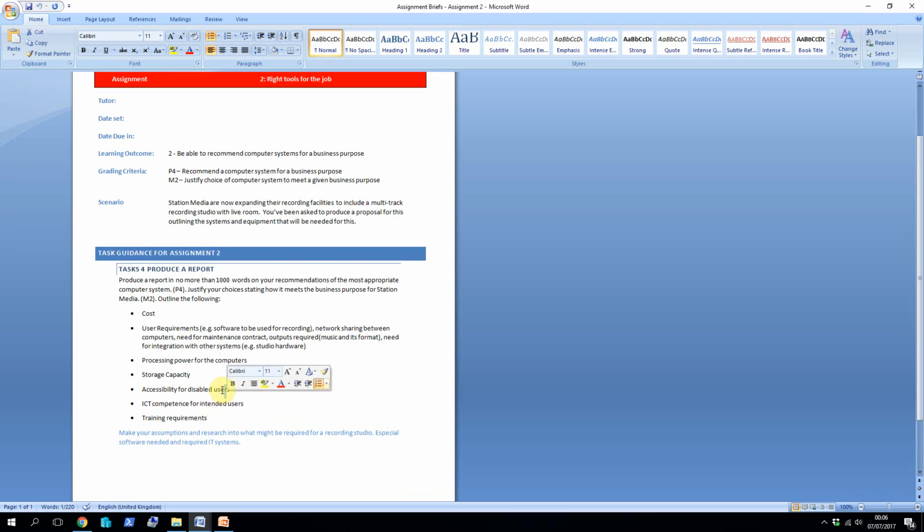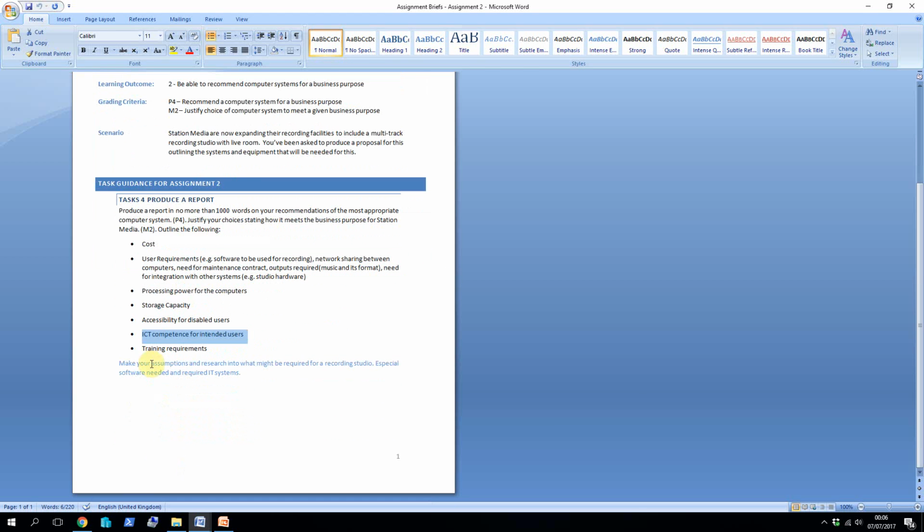Are your software and your IT system going to be accessible for disabled users? Do write down a few lines about them. ICT competence for internet users, for example, your users, your staff, whoever is using the system, are they competent enough? For example, if you choose a software, are they trained on that software, or do you need some kind of training for them? So write down a few lines about training and competence for them. Yeah, so that's your task 4.